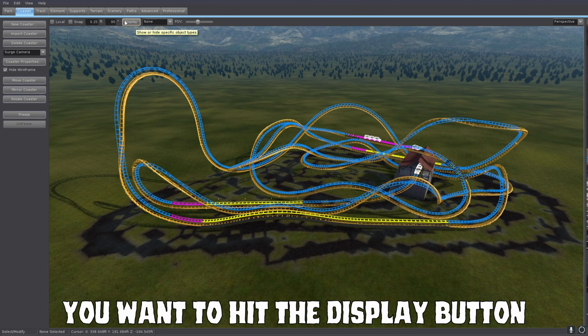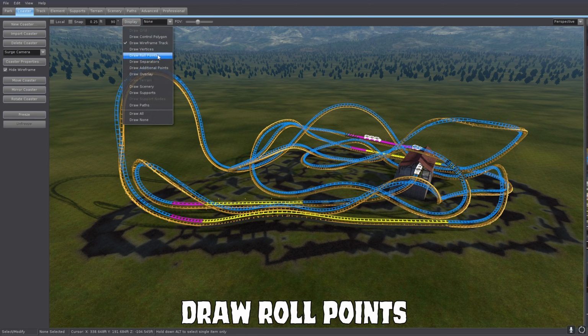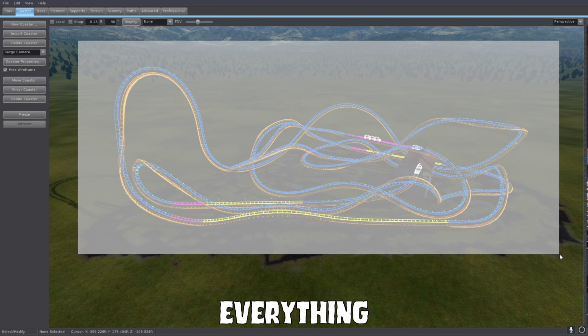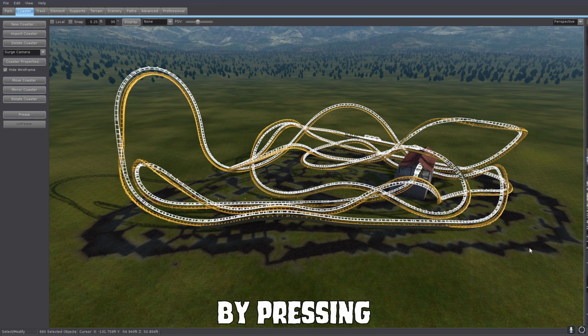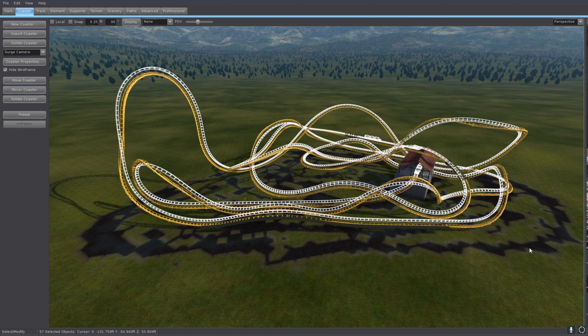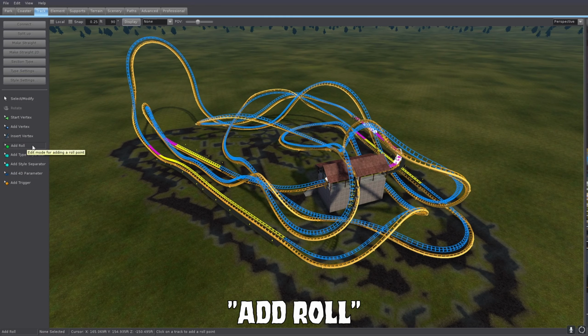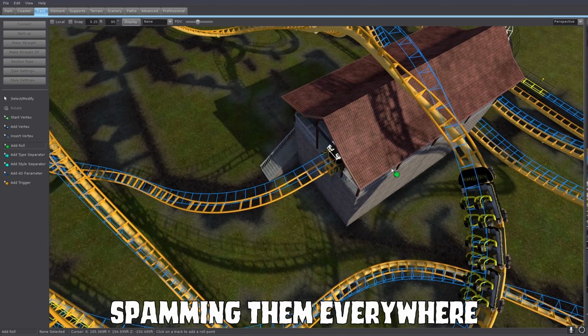Now what you want to do is you want to hit the display button, draw roll points. From here, you want to select everything and delete it by pressing the delete key on your keyboard. Now's the fun part. Come over to track, select add roll, and just start spamming them everywhere.